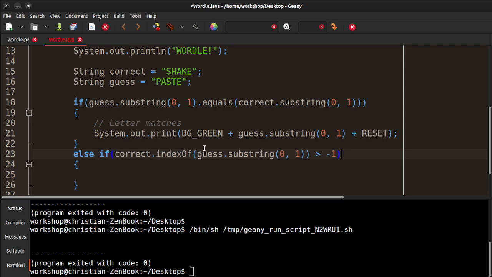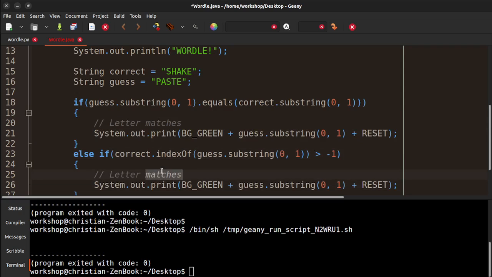indexOf tells us where a letter is in a different string. If it's not there, it returns negative 1. For example, P is not in shake, so it's going to return negative 1. But A is in shake, at index 2. So it's greater than negative 1, and we're going to print that out as yellow. I'm just going to copy this. Letter is in word but different location. I'm just going to change that to background yellow.